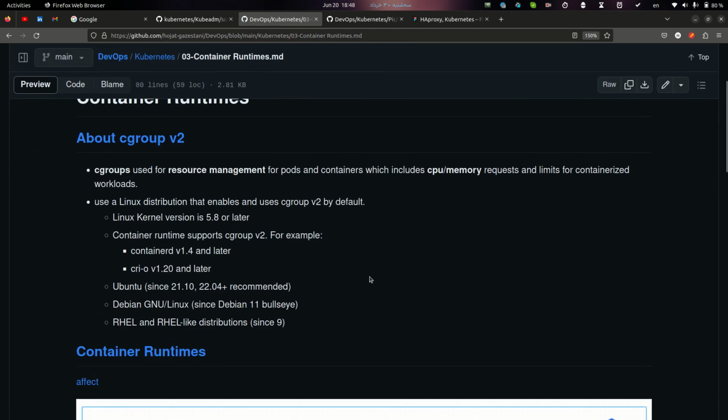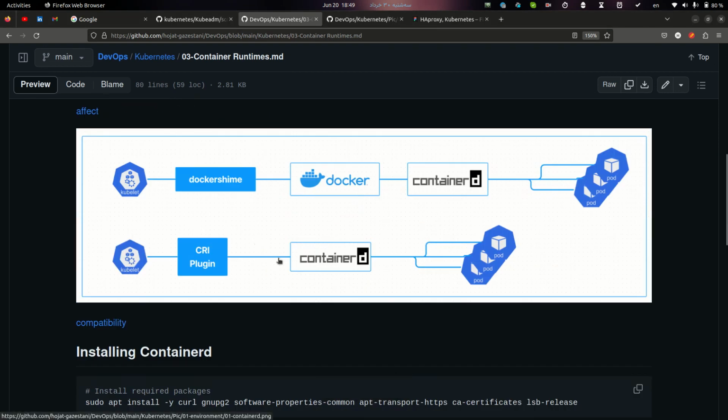At first, it's better to mention that we use cgroups in containers for resource management, which is the management of CPU and memory. It's better to use cgroup version 2, which needs kernel 5.8, and I prefer containerd on my host.